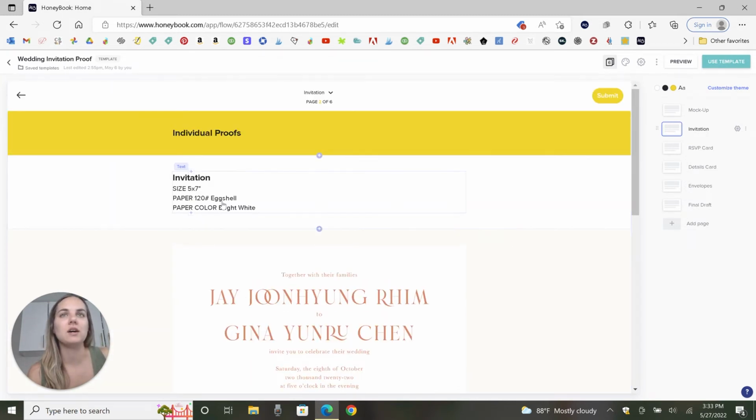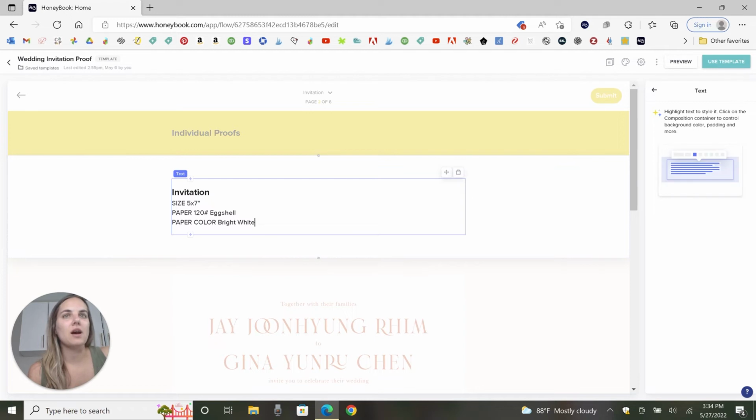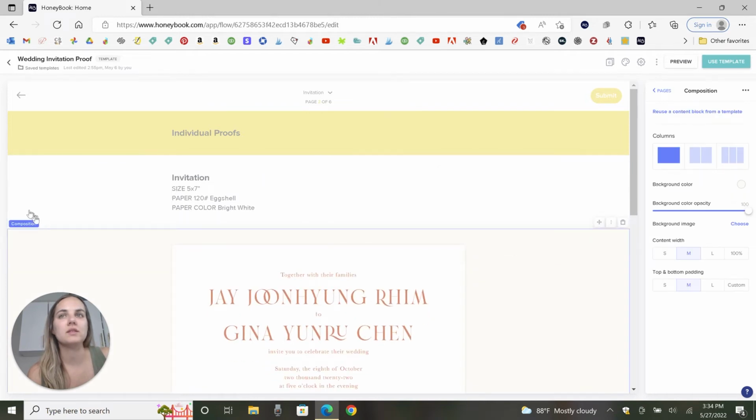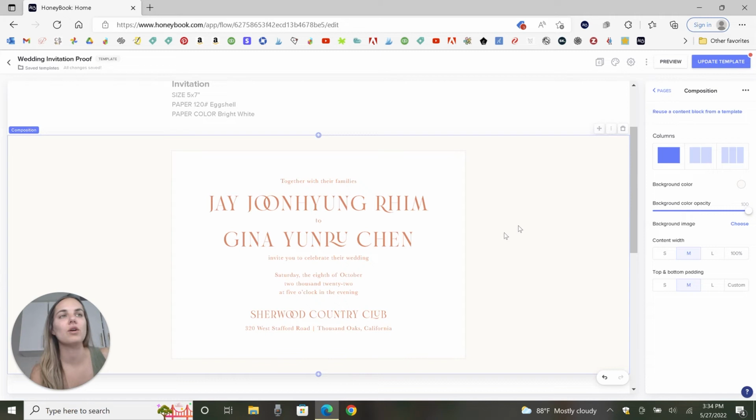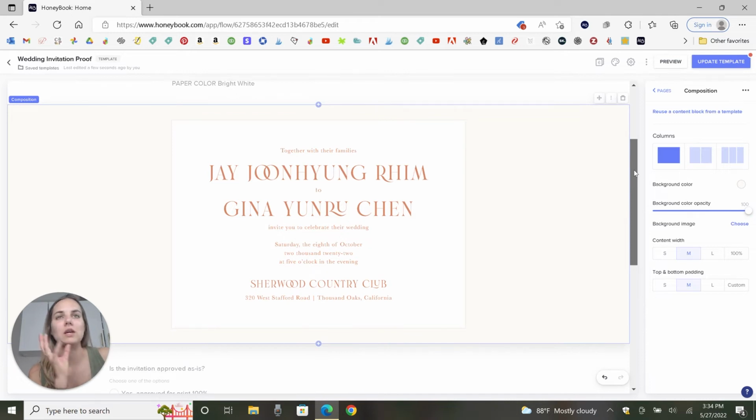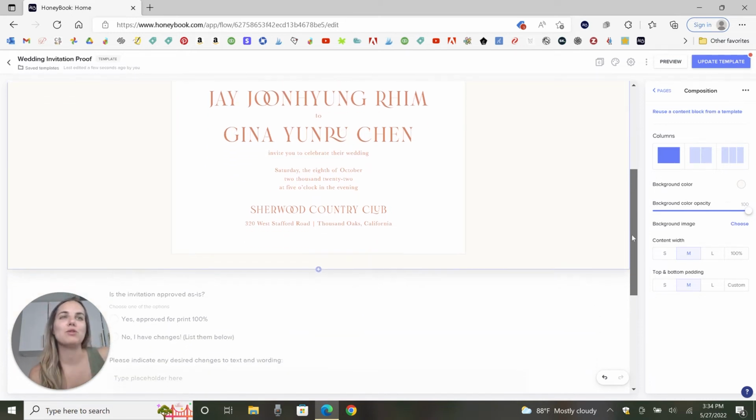So just as an idea of what that looks like, you can just highlight any of this text and then you'll have all the styling options. And then when you click on this box as it is, you can change columns, you can change the background color, we can change the opacity here. You can even add a background image. So I think that's really fun. And because you can change the opacity, you can then put text over your image. So I think this is really cool from a proposal perspective, but just as an invitation designer, this is going to be game changing for me to be able to do proofs in here.